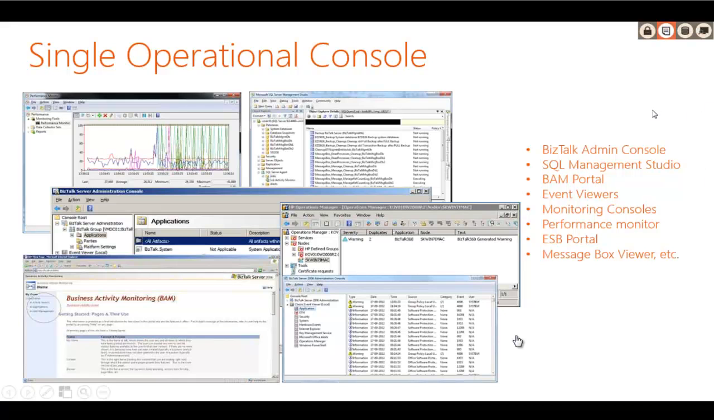And so as I was describing, right now you're using a lot of tools. Normally you're talking about 5 to 10 different tools to manage a BizTalk system. You will be using, obviously, the BizTalk admin console, but that's not limited to it. You will also be using SQL Management Studio, Event Viewer, Performance Monitor, BAM portal, and ESP eventually.